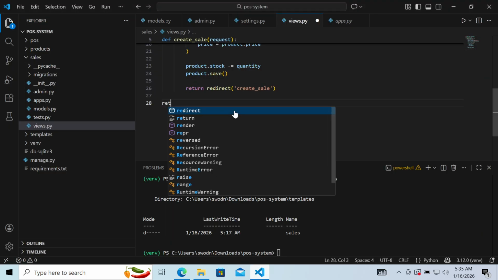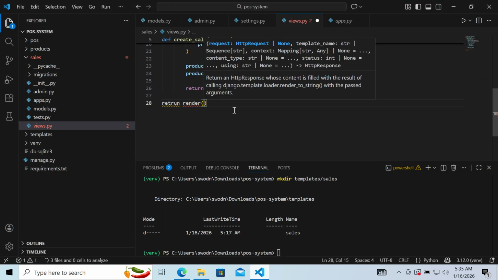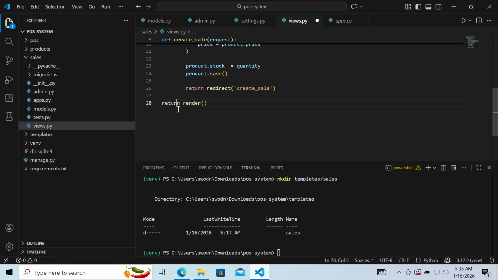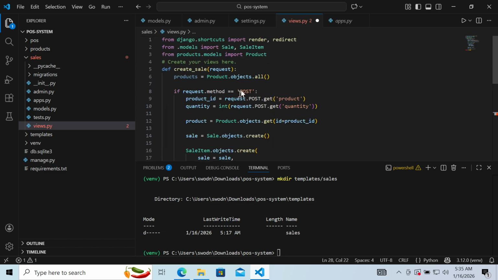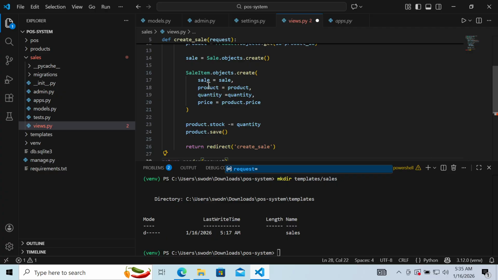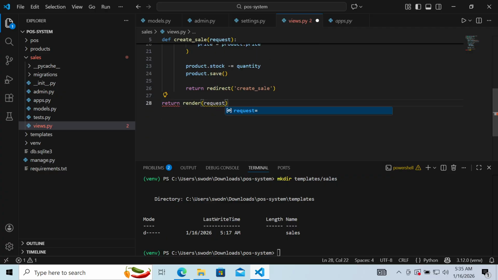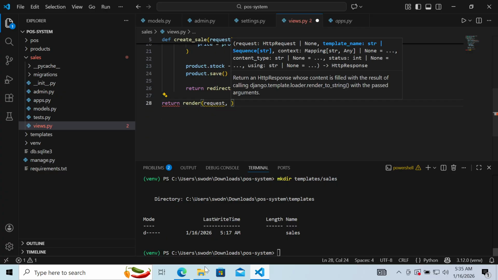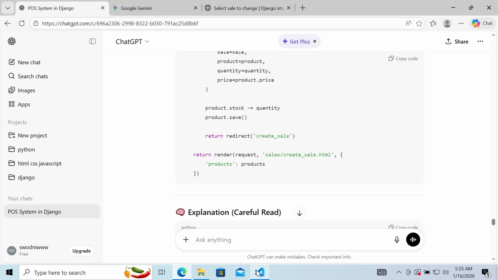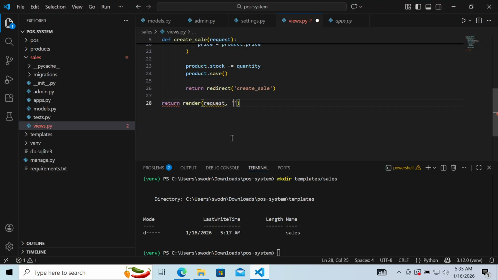Return, and we're going to return that. So this is probably going to render the page, from what I understand. You know what render means, right? Like render this, make this visible. We're going to pass request, which we passed into this. Yeah, this is a request. There's going to be a comma. And then we have this.